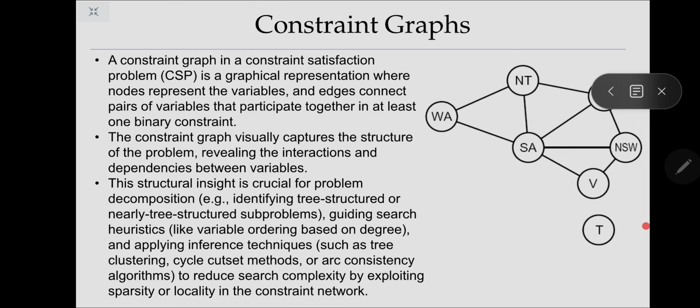Also, we can use clustering in the graph, the decomposition of the graph into paths, into trees. For example, this graph can be decomposed into a path: WA, NT, Q, NSW, V, SA. Yeah? And based on this path decomposition or tree decomposition, we can propose some improvement in the searching algorithm.